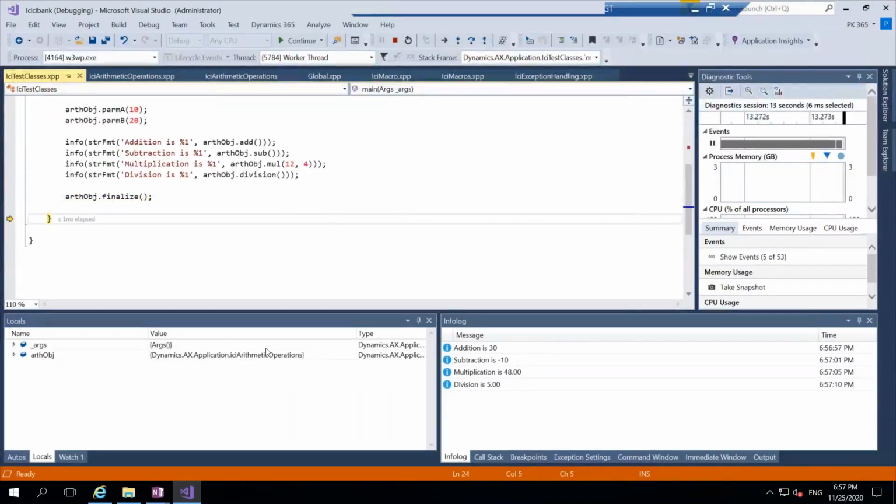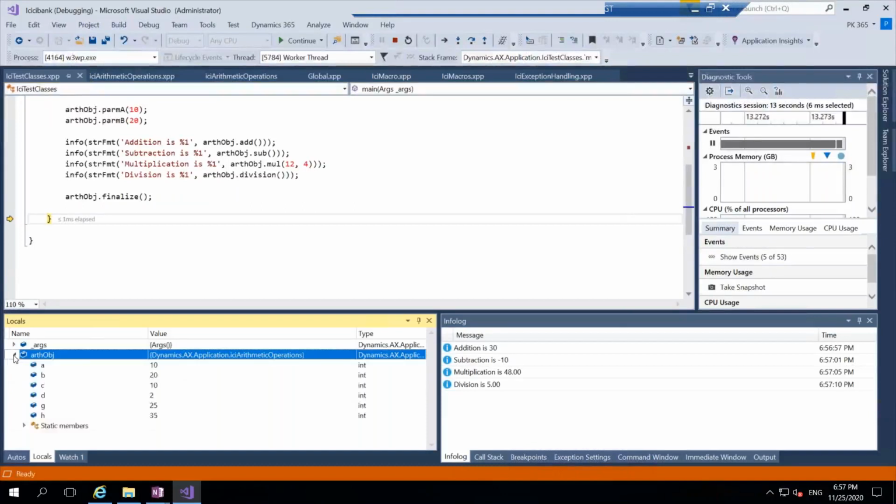Okay. This is what I want to show you. What does finalize do here? The destructor should destruct the things. That means it should clear the memory. But in Dynamics AX, we have something called lazy binding. So whatever variables you have kept will stay in the memory itself.